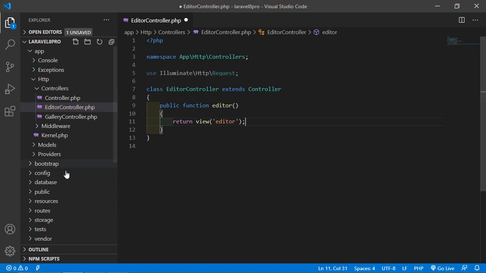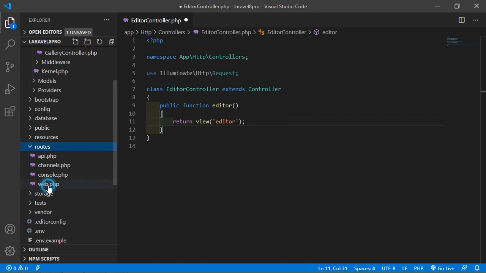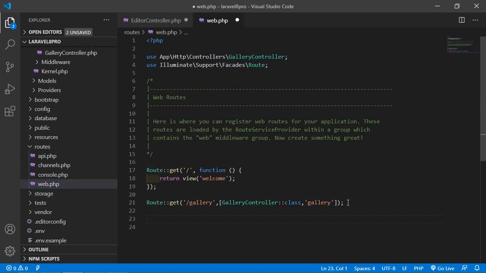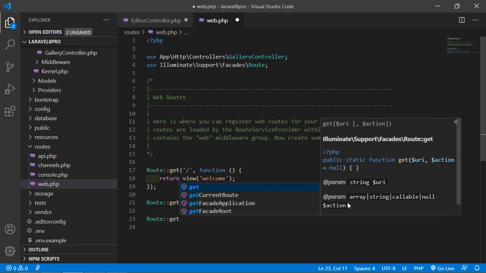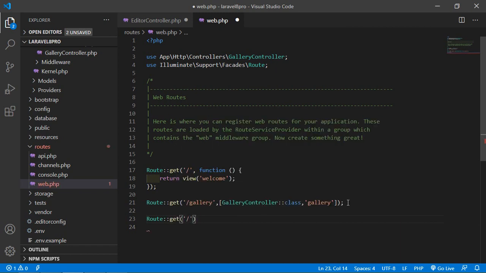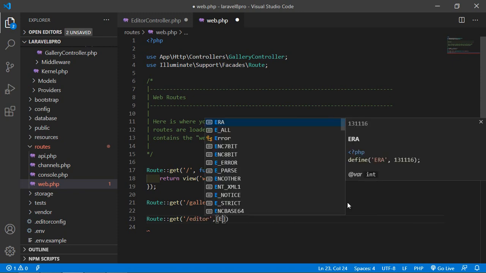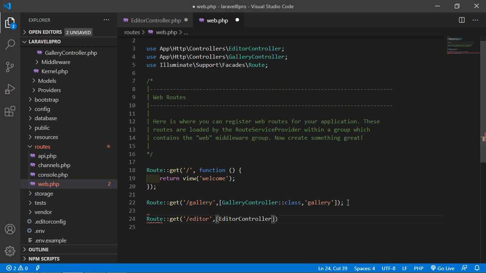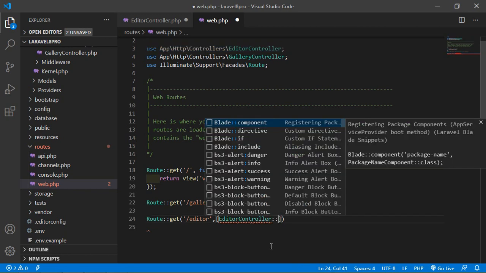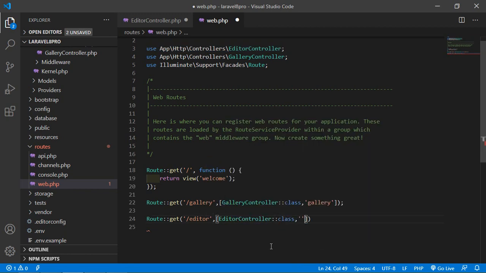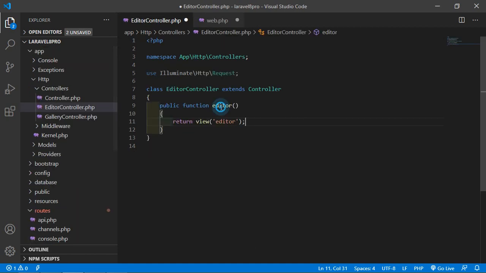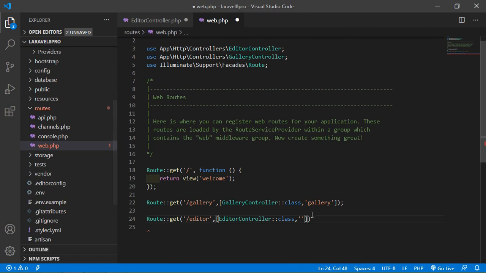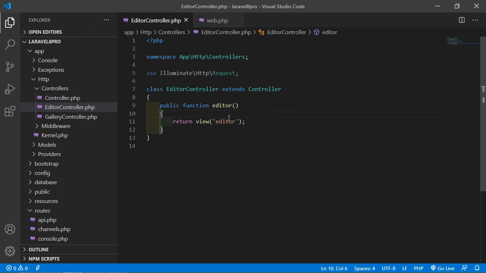Now create the route for this function. Go to routes and open web.php, and here let's create the route. Just write Route::get and URI, let's say the URI is editor, add the controller name which is EditorController, and also add EditorController then ::class. Add here the function name which is editor. Just copy and paste here.